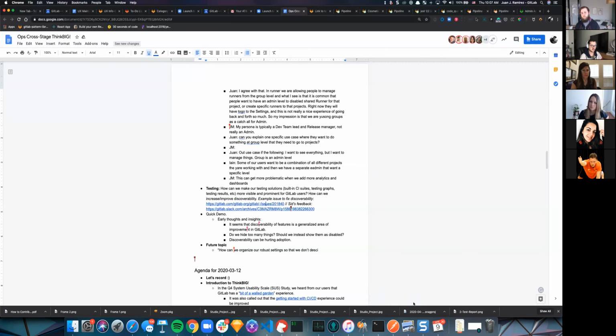So that's another early thought: do we hide too many things, and should we instead show those things as disabled? And the final thought that I have is, are we hurting our own adoption of our tools by being this vague? Sometimes I feel that testing could have way more adoption if we were more prescriptive about the way that we show our features, or upsell these opportunities to enable testing in the projects. And I don't think we do enough for that.